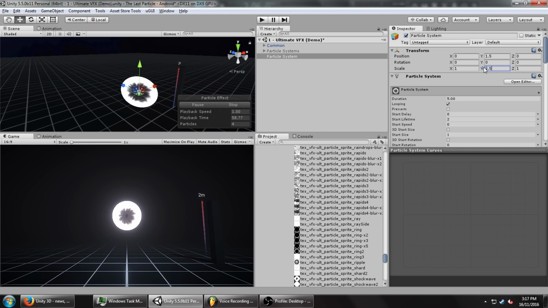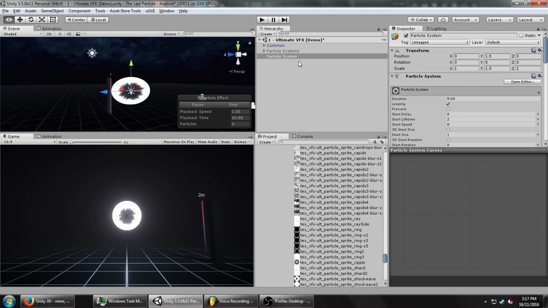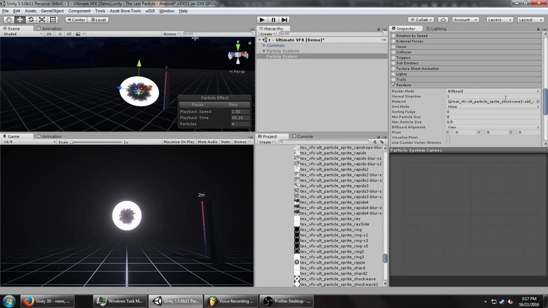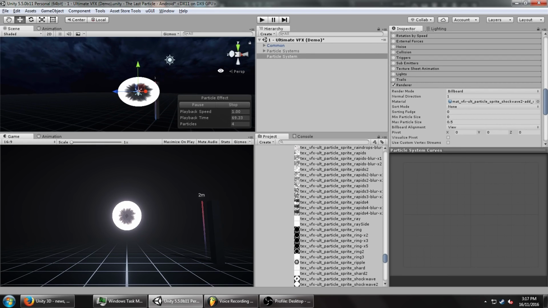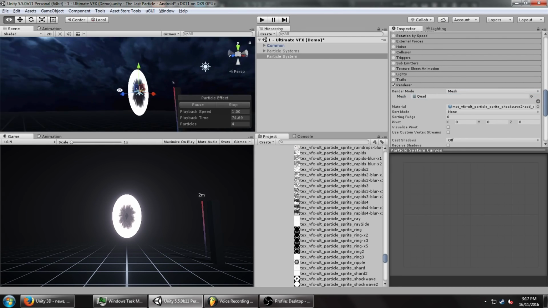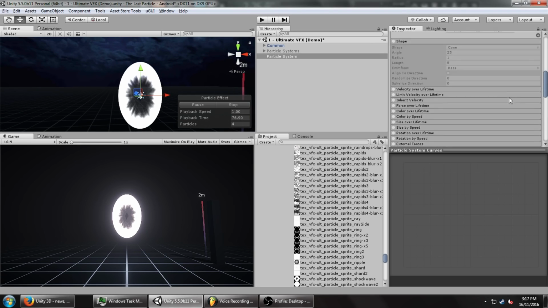So we're just going to stretch it like this, okay, 1.5. And right now it doesn't make any sense because it's just stretching all over the place. So what we're going to do is set the renderer, because we want it to be flat. We don't actually want it to be billboarding with the camera like it is right now. We're going to set this to mesh and set this to a quad. Okay, there you go. Now it's just flat on the screen.